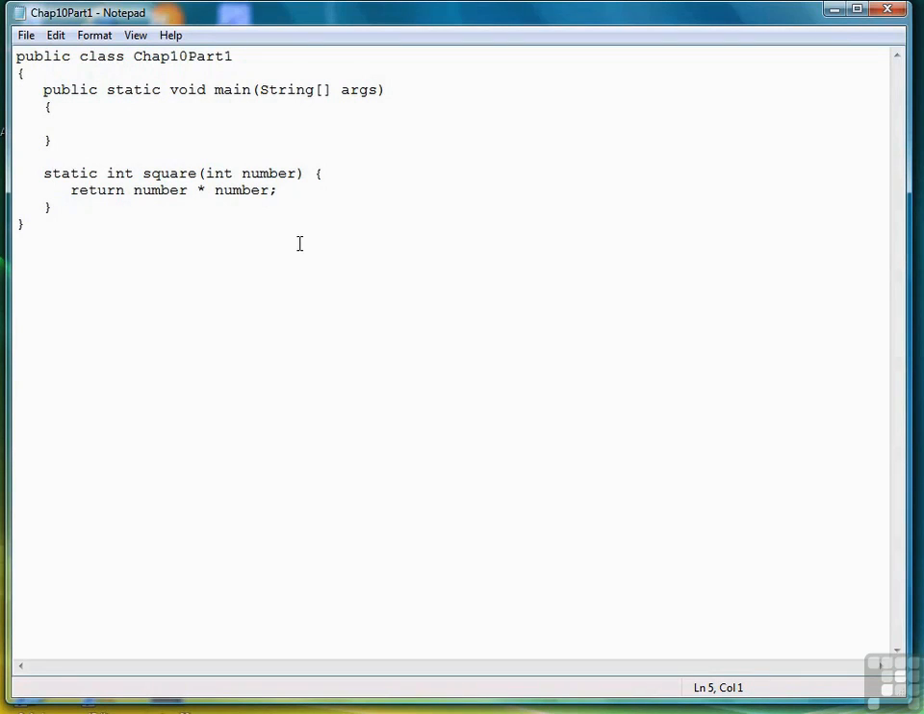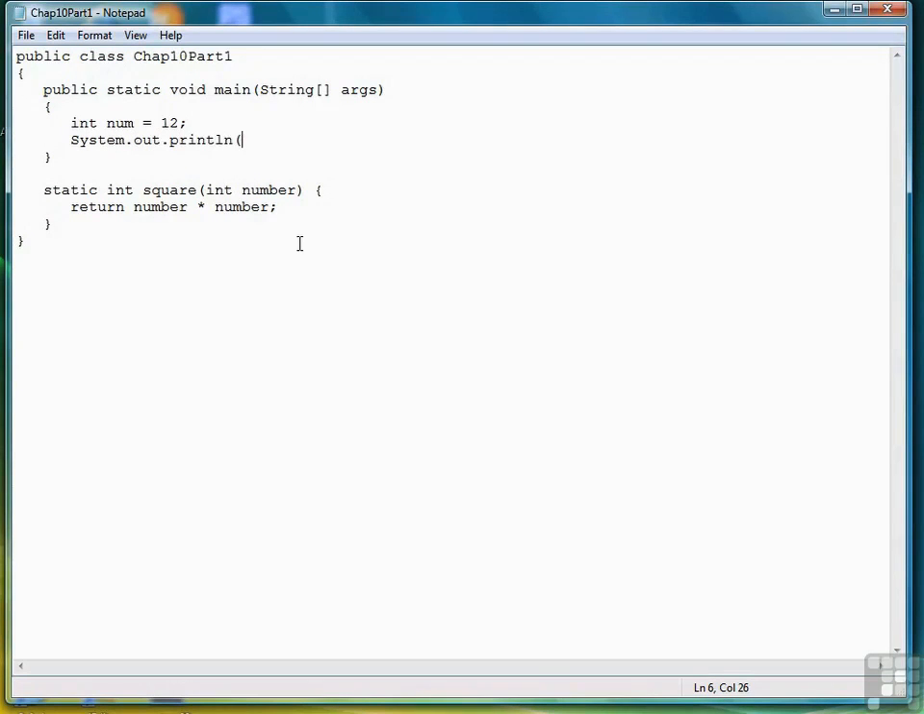So we'll come back up here to main. We'll create a variable num. We'll assign it a value, 12. And then the simplest way would be just to use the method somehow. So we're going to write num squared equals plus, and now here we're going to do what's called a method call.